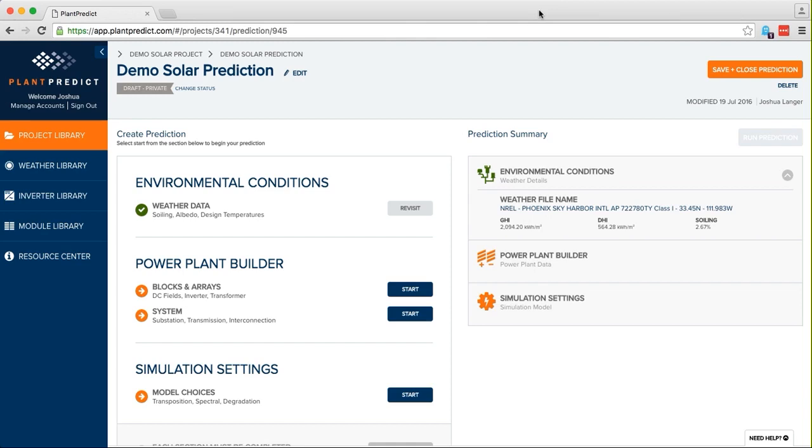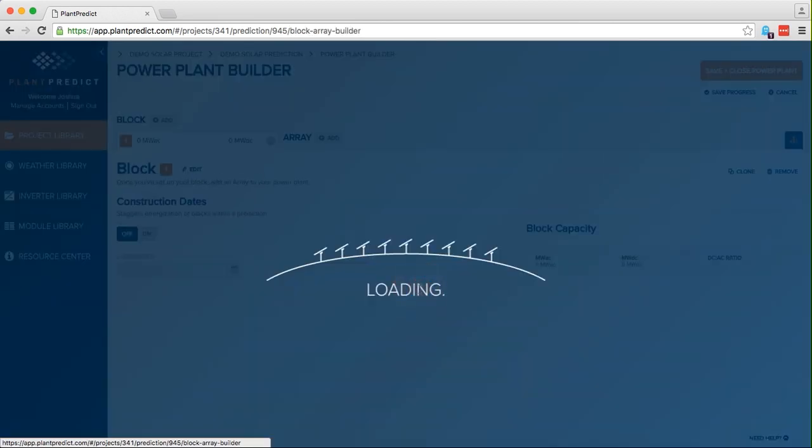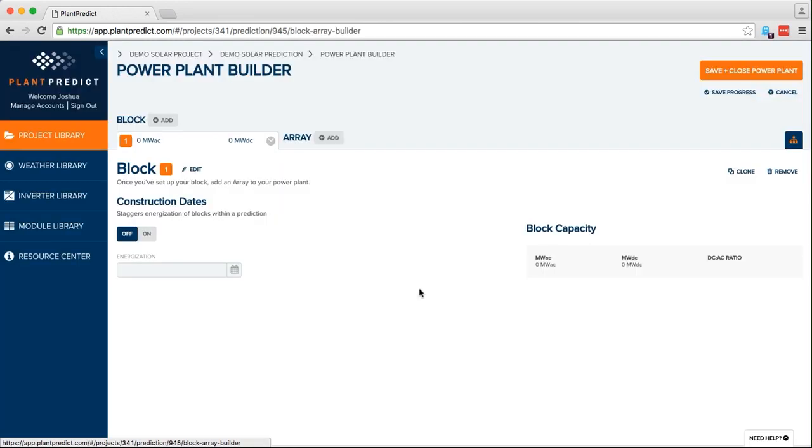To complete the power plant builder portion of our prediction, we'll begin by clicking Start on the Blocks and Arrays attribute section. This section's designed to work dynamically, providing the user a quick means to scale up or down a particular block type with any combination of subsystem components, so mounting orientation, module type, inverter type, etc. These components are organized using tabs.